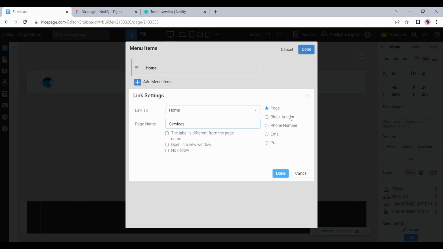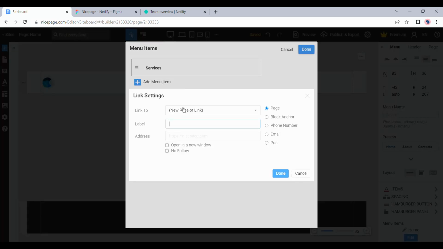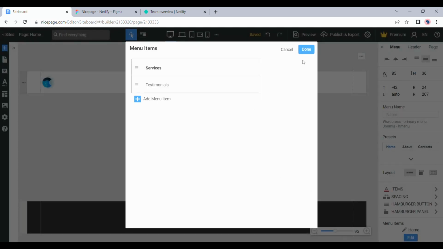I'm just going to leave it as it is for now, but later, once we have more elements added onto our website, I'm going to anchor this to the services block. Now I'm going to add another block called testimonials. Now I'm going to click on done.